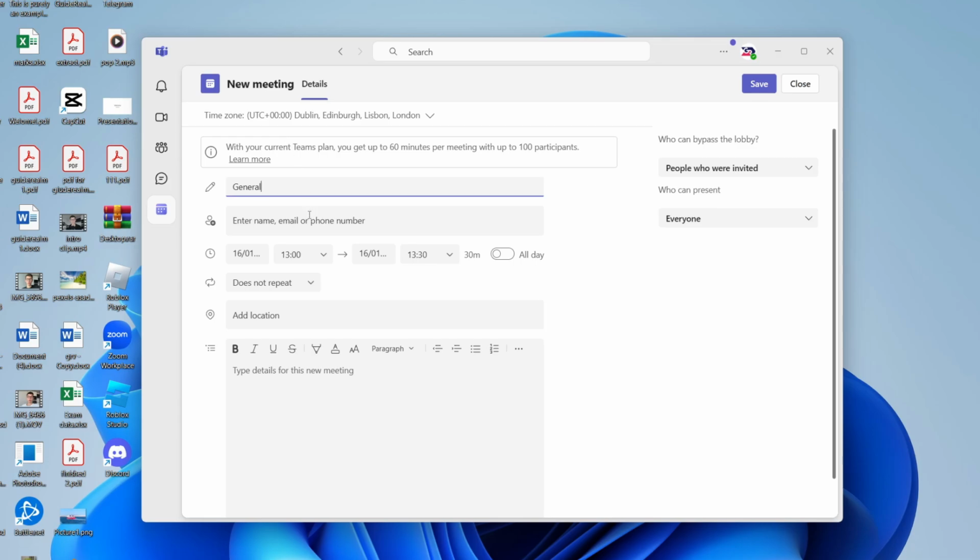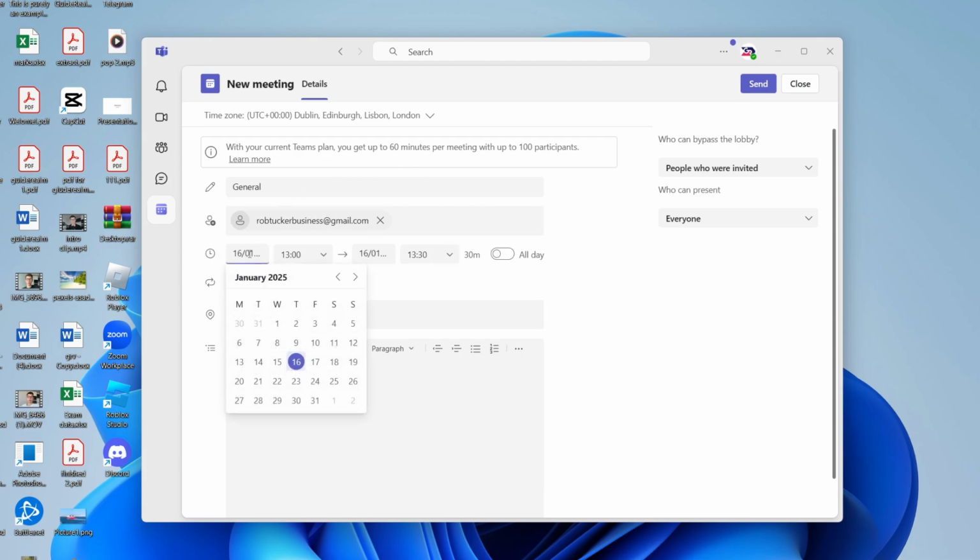After you've given it a title, you can choose who you want to be in it. So you can go and type in emails or contacts here. After you've added who you want to, then you can come below this and you can choose when it is. So you can choose the date and then the time. You can also choose if it's an all-day meeting as well. Choose if it repeats, you can add a location, and you can then go and type in some details.